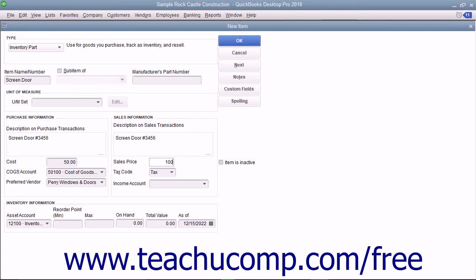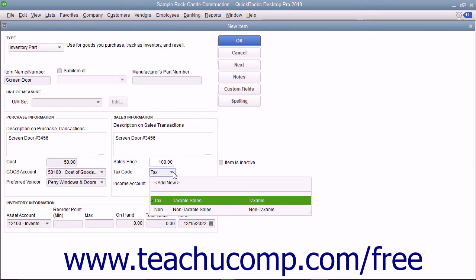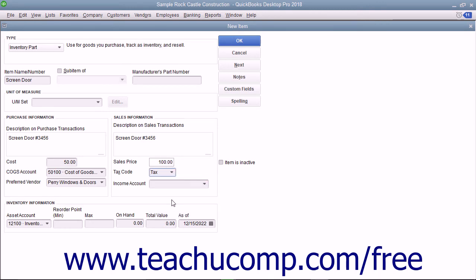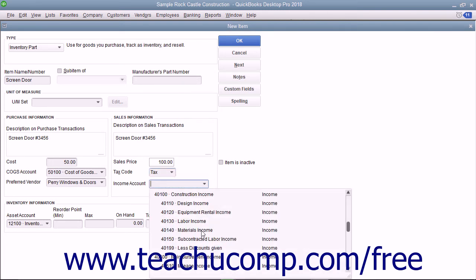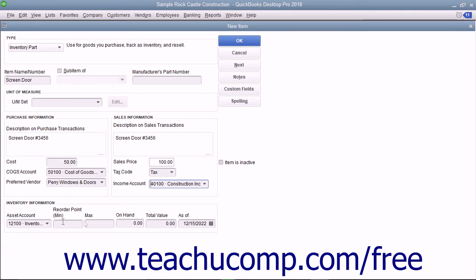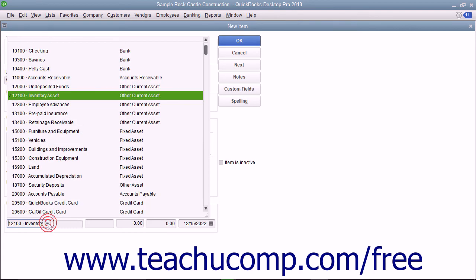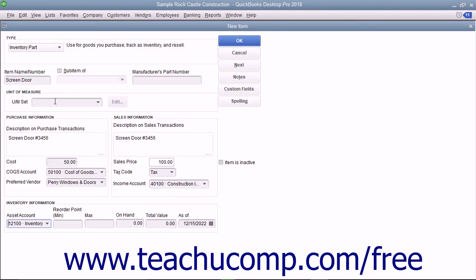Select the tax code for the item from the Tax Code drop-down menu. Then enter the account used to track the amount of income generated by the sale of this item from the Income Account drop-down menu. In the Inventory Information section, select the asset account used to track the value of inventory within the company file from the Asset Account drop-down. Then enter the quantity at which you want to reorder this item into the Reorder Point Minimum field.